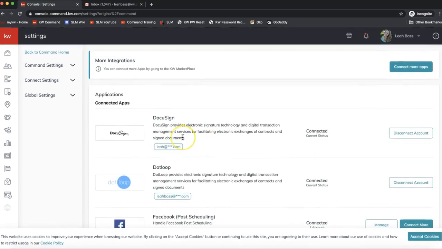Okay, so you will want to make sure that DocuSign is hooked up to Command. If you get any weird error messages or if you have any issues connecting DocuSign to Command, go ahead and email support@scottleroymarketing.com. We'll just need your Command login and password and DocuSign login information, and we can connect that up for you. Just a heads up on that.